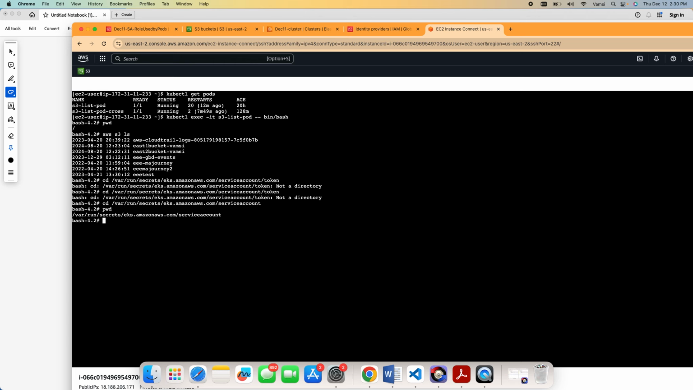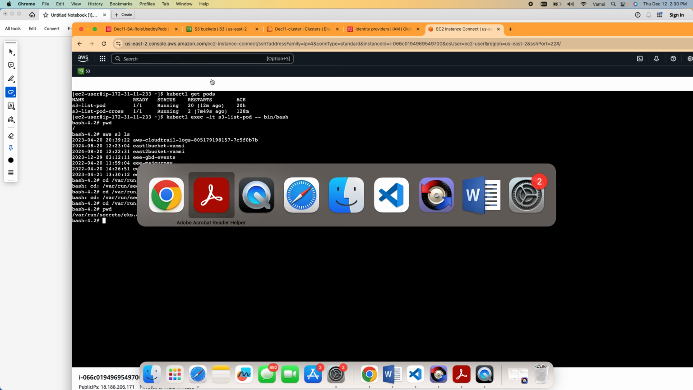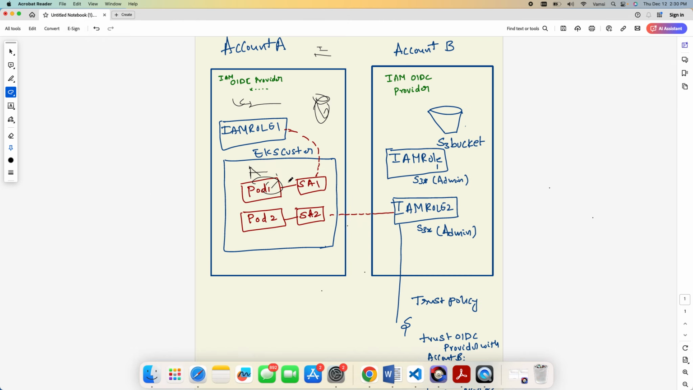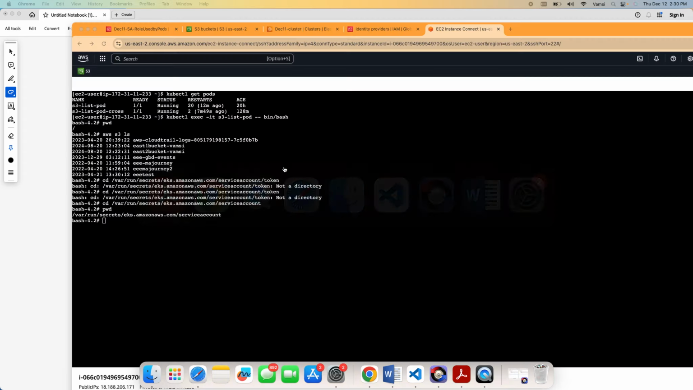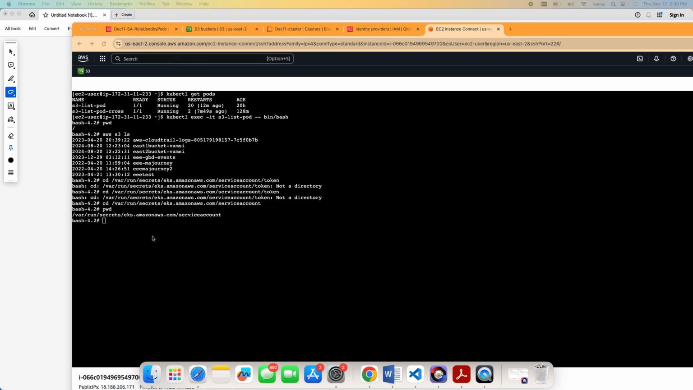So I'm at this path, var run secrets EKS service account. What happens behind the scenes when the pod gets created is that the API server of this EKS cluster talks to the OIDC URL created for this EKS cluster, the OIDC provider, and it will generate a token, and that token will be stored here. So if I just do ls here, let me do cat token.